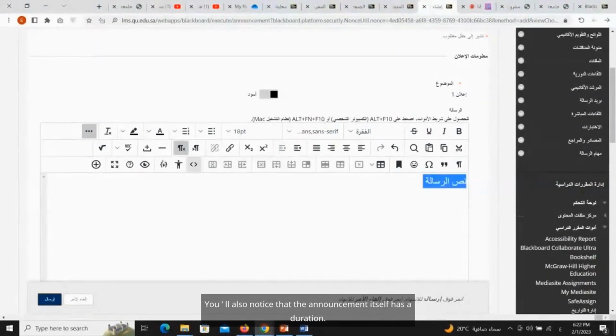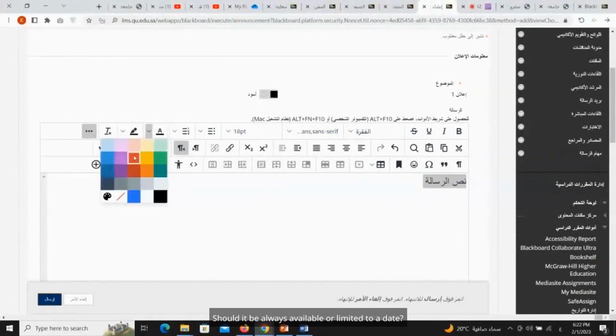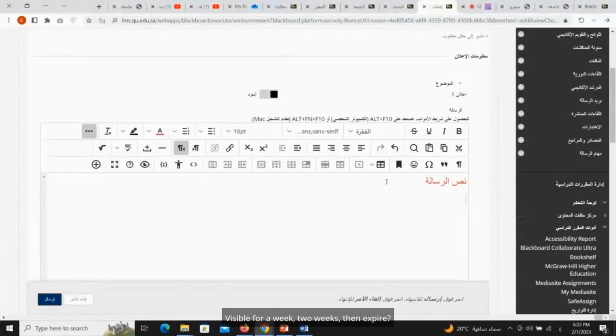You'll also notice that the announcement itself has a duration. Should it be always available or limited to a date, visible for a week, 2 weeks, then expire?